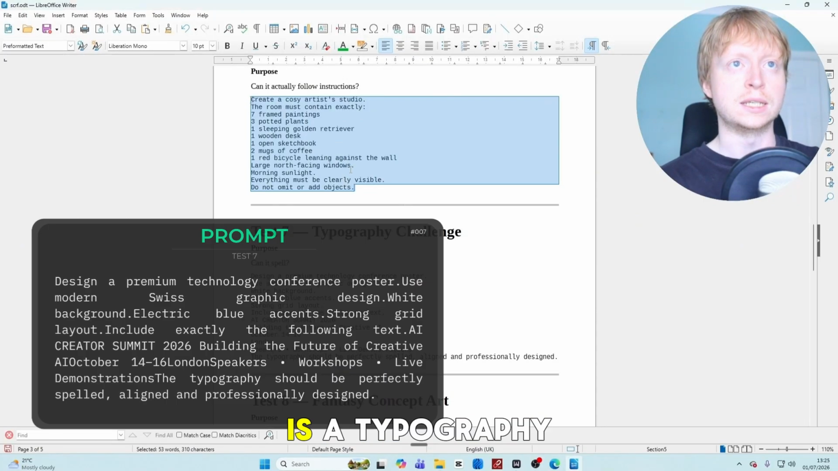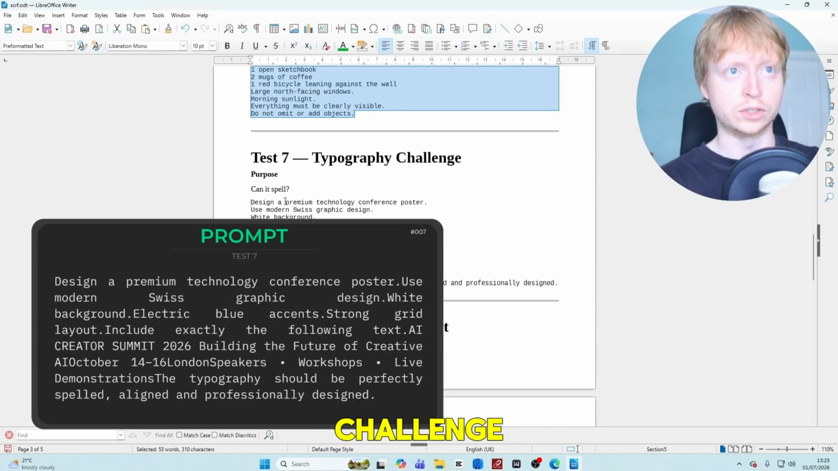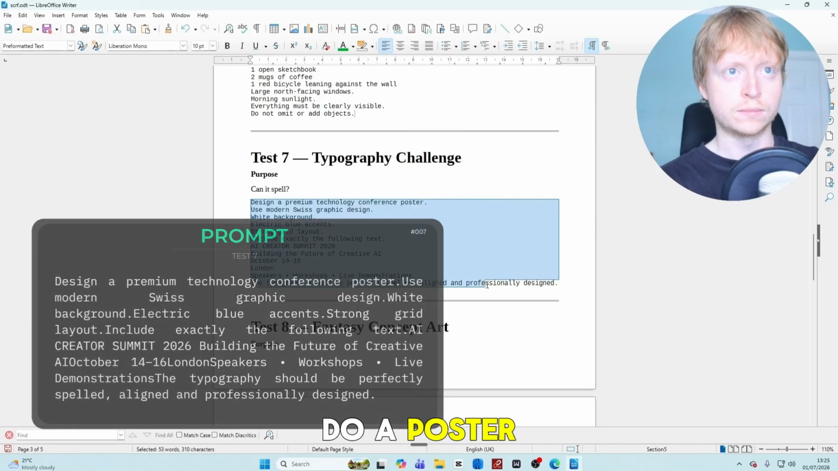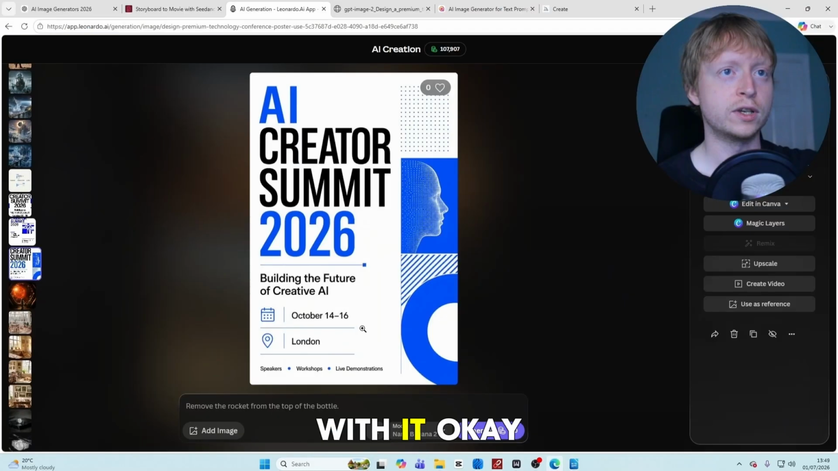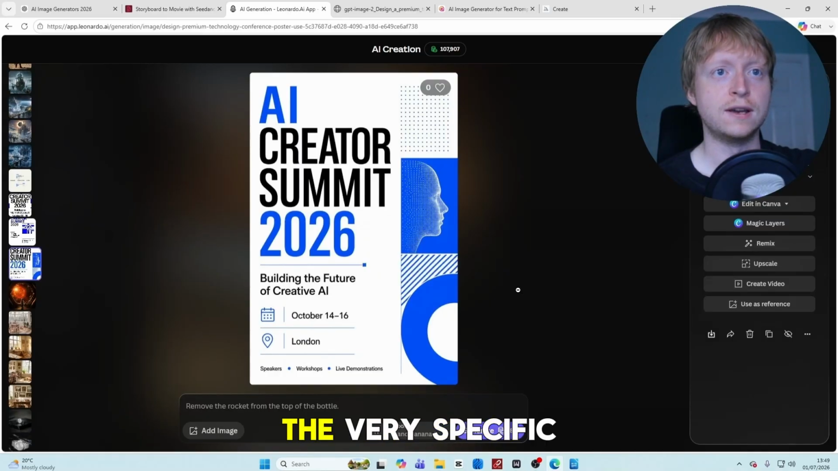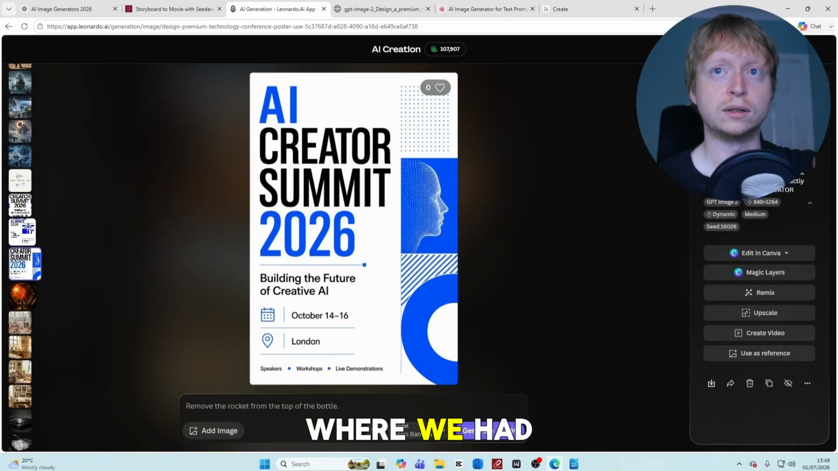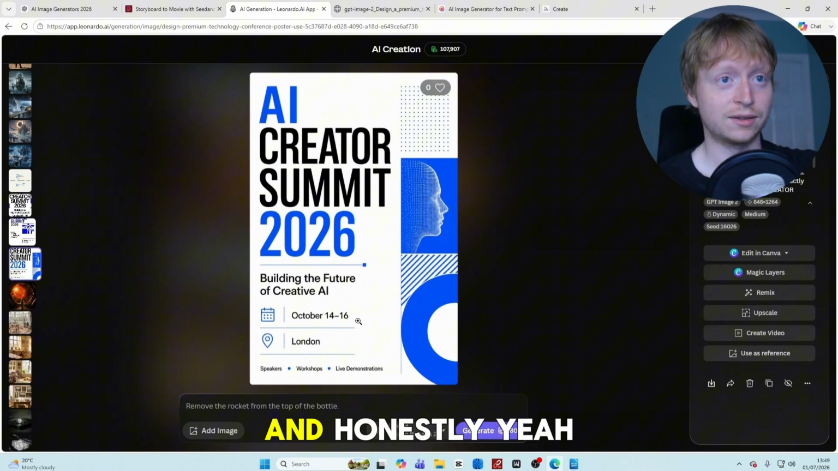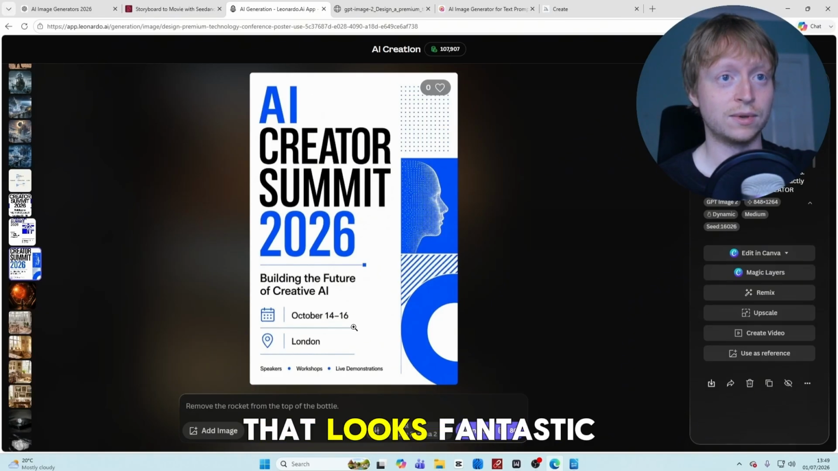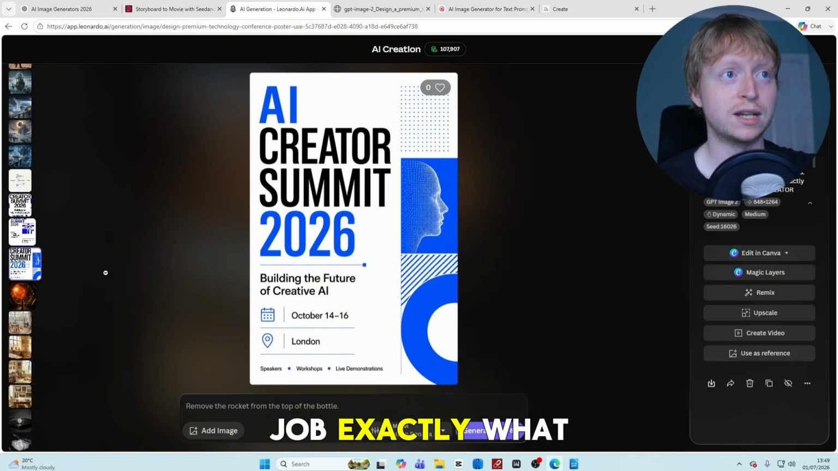This next one is a typography challenge. We're going to do a poster again, but we're going to have a lot of specific text on it and see how the model fares with it. Okay, so this was the result of the very specific prompts where we had a lot of text, and this was GPT's take on that. So we've got this event kind of poster for an AI Creator Summit 2026. And honestly, yeah, that looks fantastic. It's done the job. Exactly what we asked for.